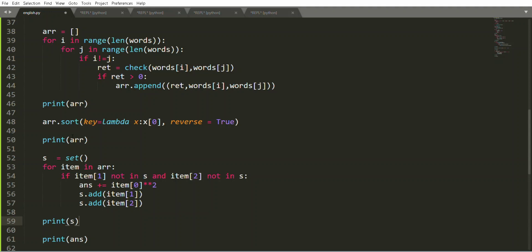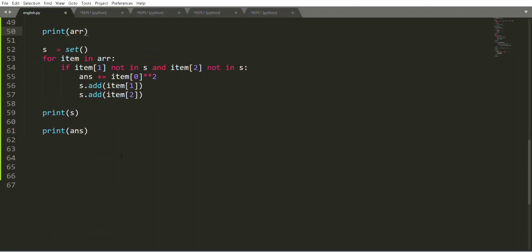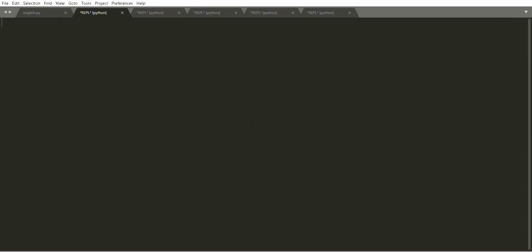Obviously, if this array list has an odd number of entities, one element will be left in the array list only. I'll not be able to pair it with anyone. So that's it. Let me see if it is working fine or not. So I'll try to run it. So it's working fine.